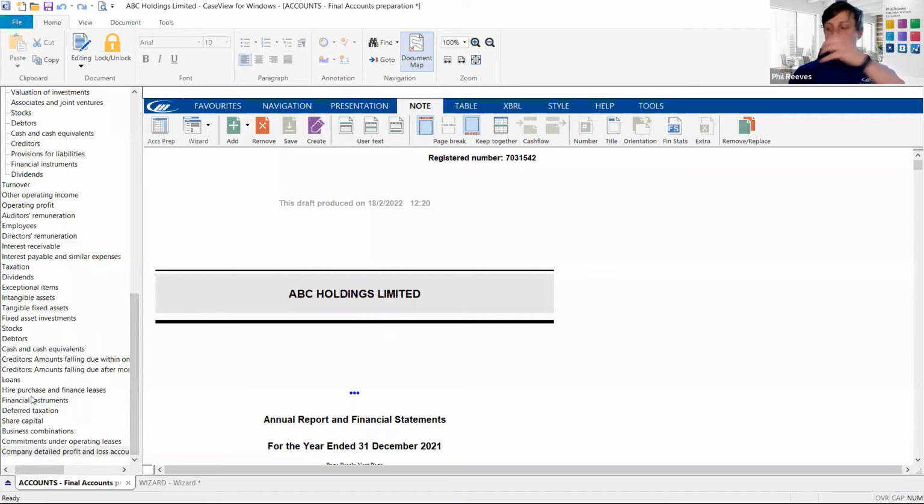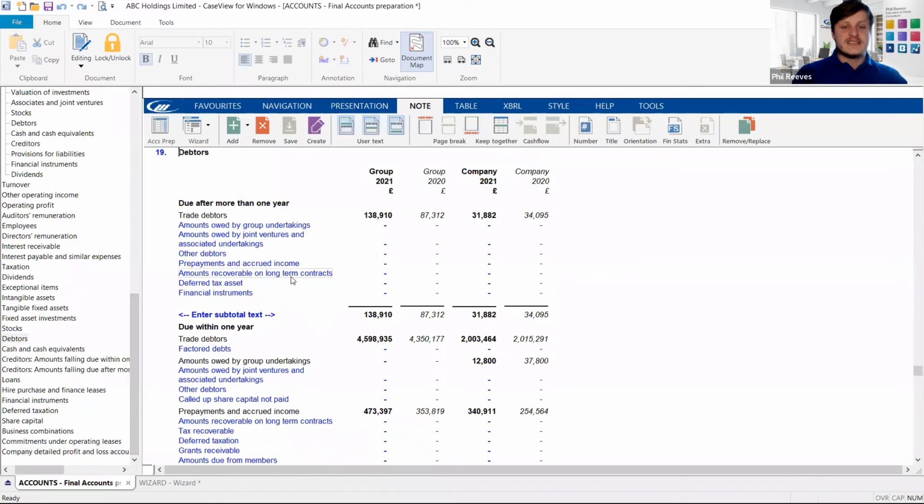Now, going back to those group and company figures, looking at the debtors note, we're going to use the debtors note as the example. Caseware has formulas within these rows to ensure that we're only pulling the parent figures into the company columns. Now, this is an FRS 102 file, but the layout may be slightly different for an IFRS entity or for a charity entity. But the fundamentals of what we're discussing here regarding pulling the information in are exactly the same.